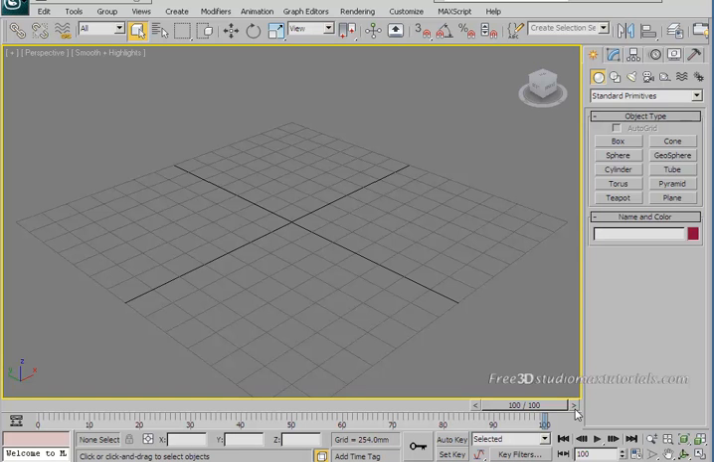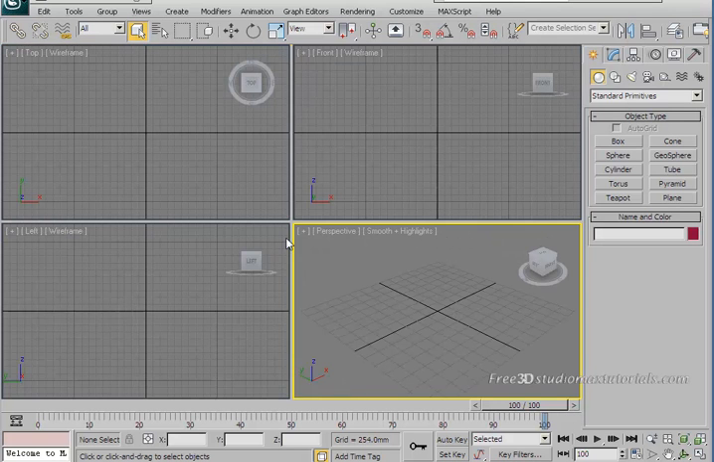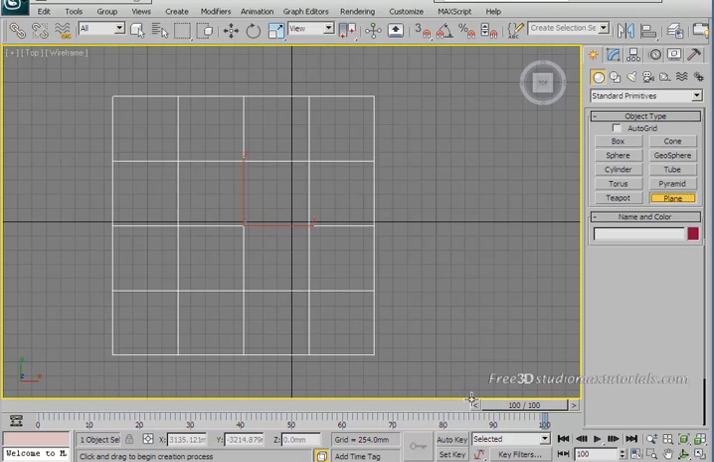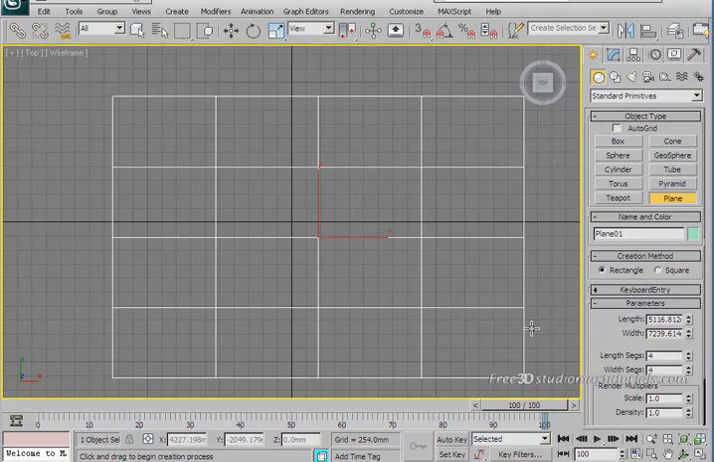In this video tutorial of 3ds Max, we are going to create terrain using soft selection. So our first thing to do is creating a simple plane with a high number of segments. So go to your top viewport and choose plane and just draw a plane there.